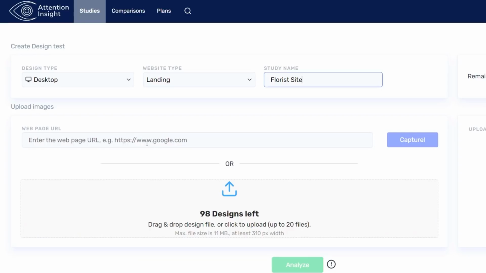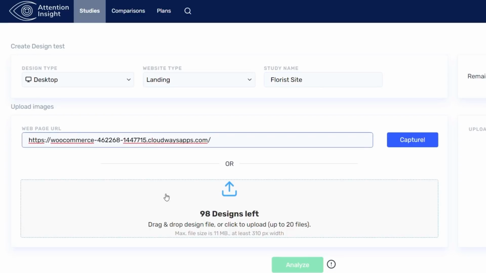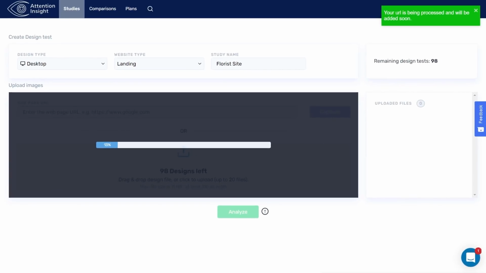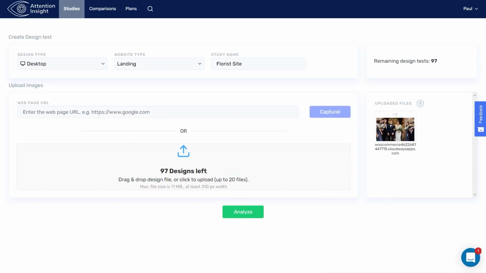So what we need to do now is just drop in the URL for that, and we're just going to say capture. And this is going to go away now and screen grab the entire page for us in multiple different sections. And then it's going to look through each of those different sections and create a heat map and a feedback sort of area to allow us to see where people are going to click, what they're going to look at, and how we can draw attention to the things that we as designers and clients as paid customers really want to get the focus on.